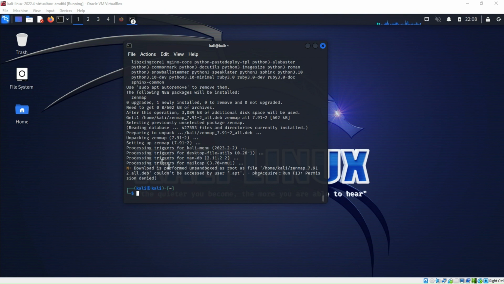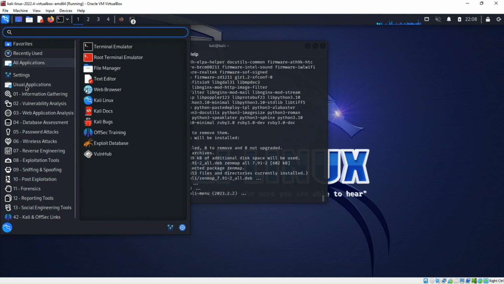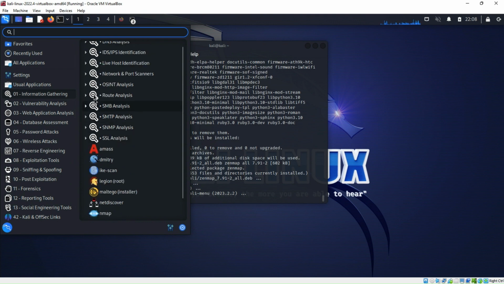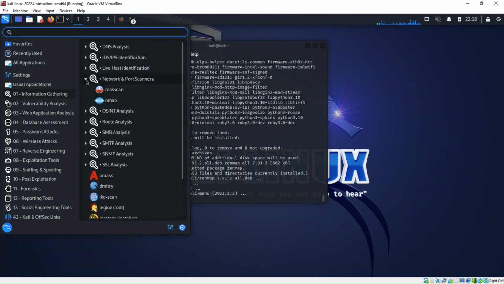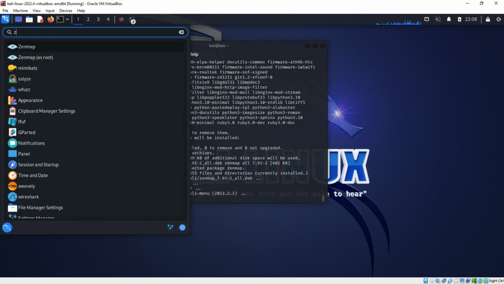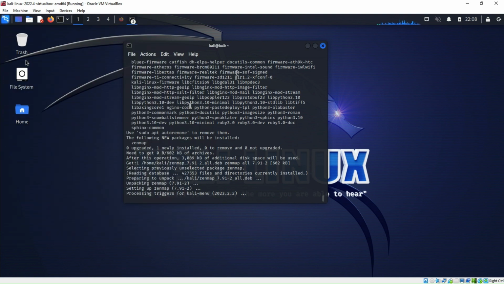So, what does this say? Download is performed. Okay, that's fine. Zenmap's on here, so let's see if we can start it. There's Zenmap now. Let's see if we put it right here in the network and map as root. Just run it as root.